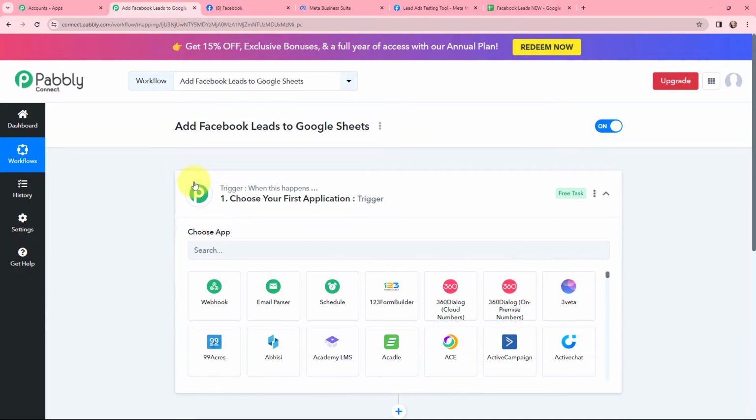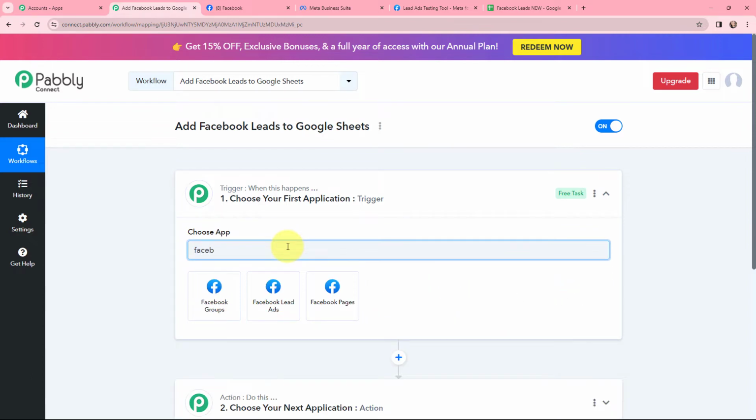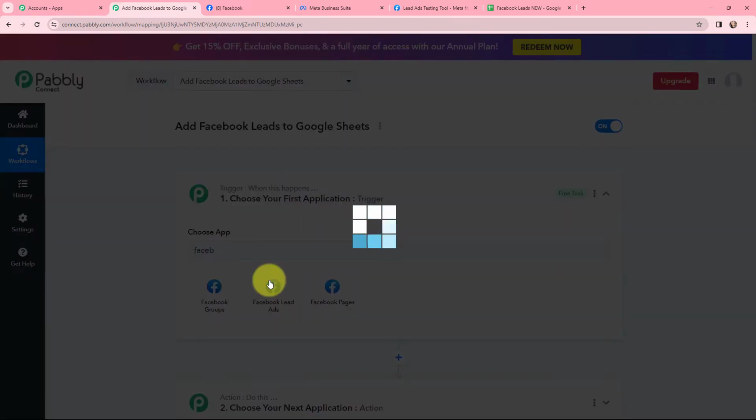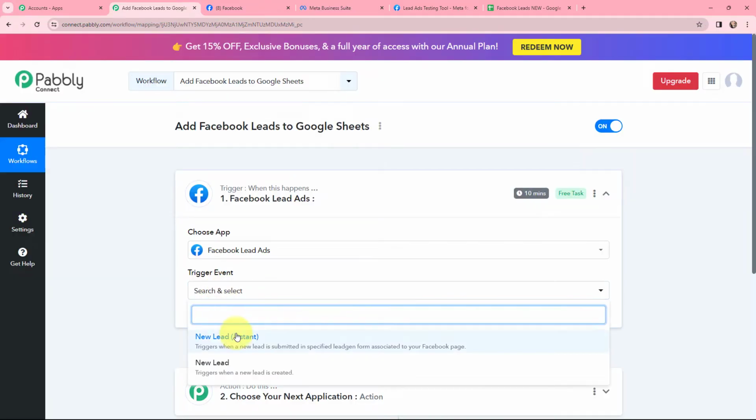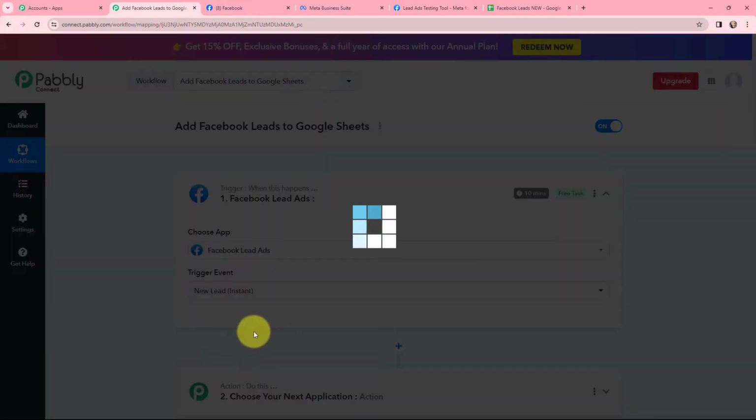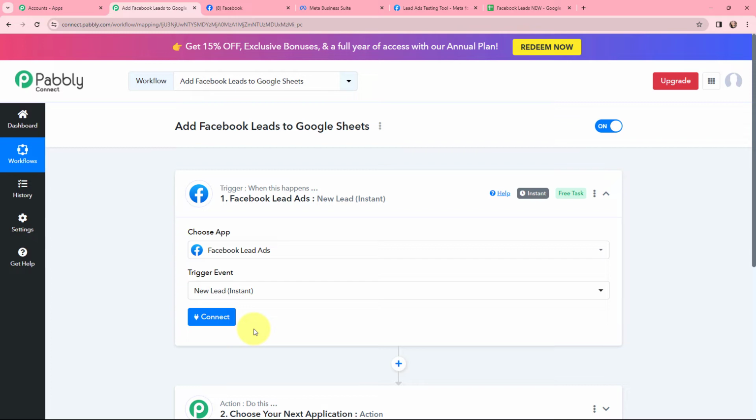So now moving to my trigger window, as I'm promoting my dog training center with the help of Facebook lead ads. So Facebook lead ads will be my trigger application. And now the trigger event will be new lead instant. So the moment I'm going to receive a new lead, then this workflow is going to run automatically.